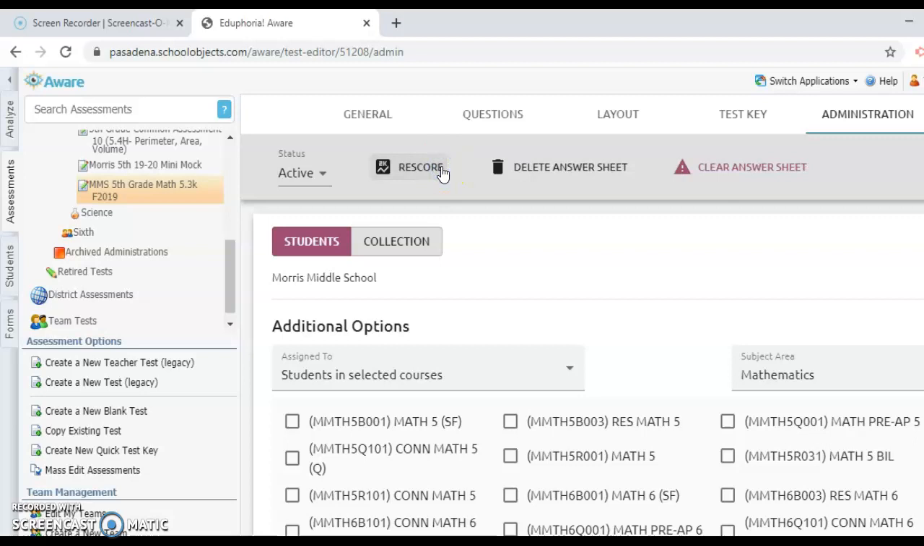Clicking Rescore will apply the changes mentioned on the last slide to all previously scanned answer documents. There is no need to rescan the answer documents.